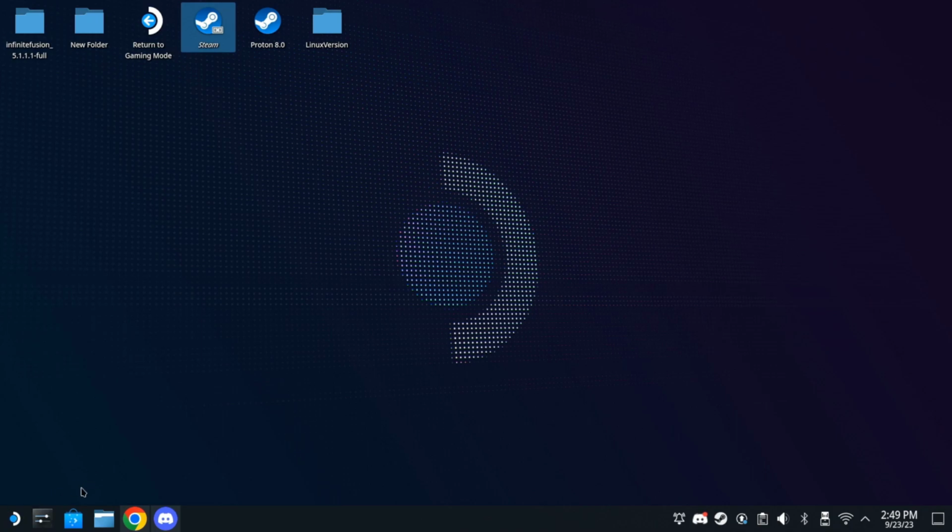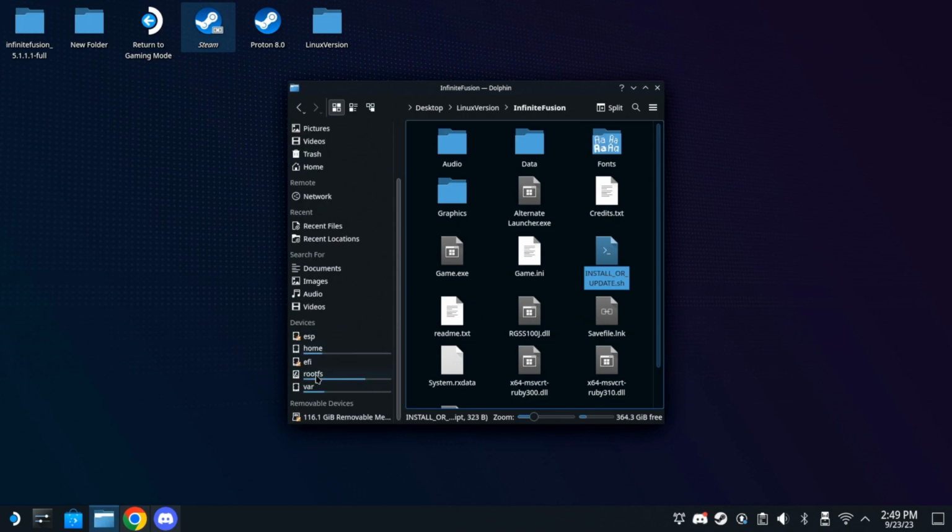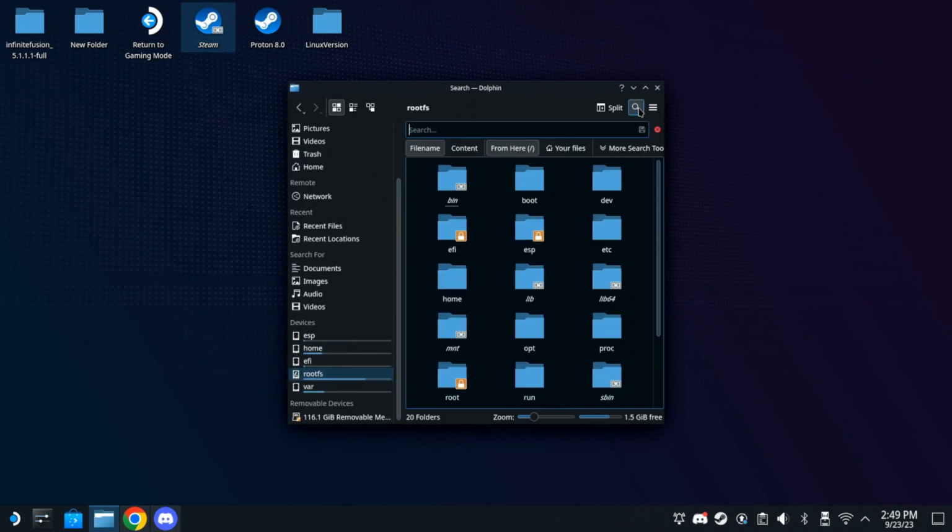So the way I found it is by clicking onto your file manager, going to the root, and then we're going to be searching, and I'm going to type in file A, because that's where I saved my file, was the A slot.